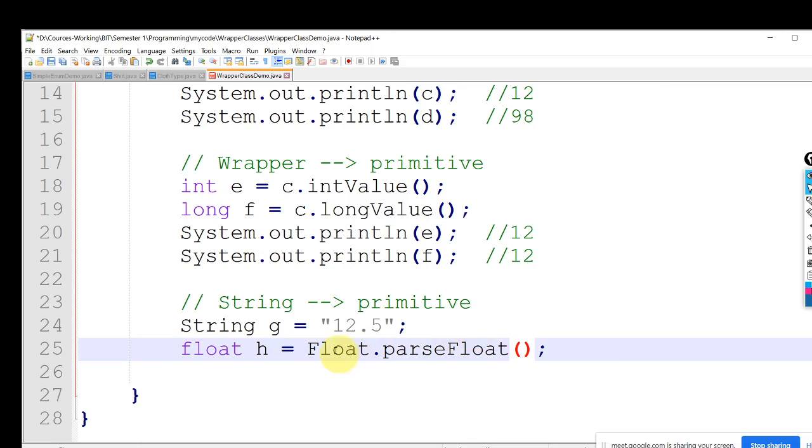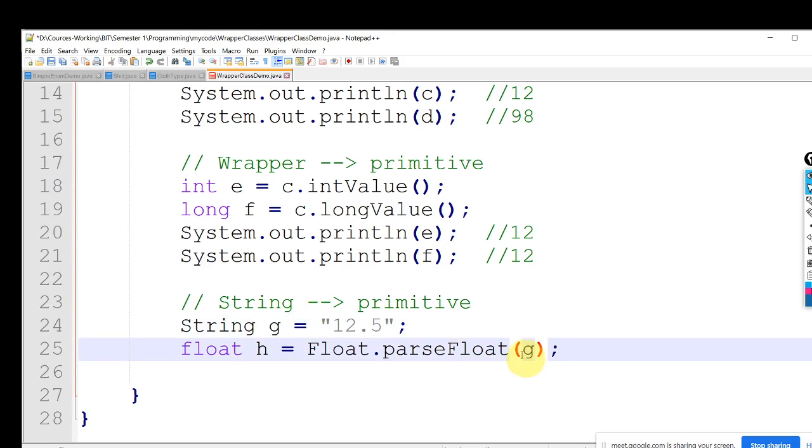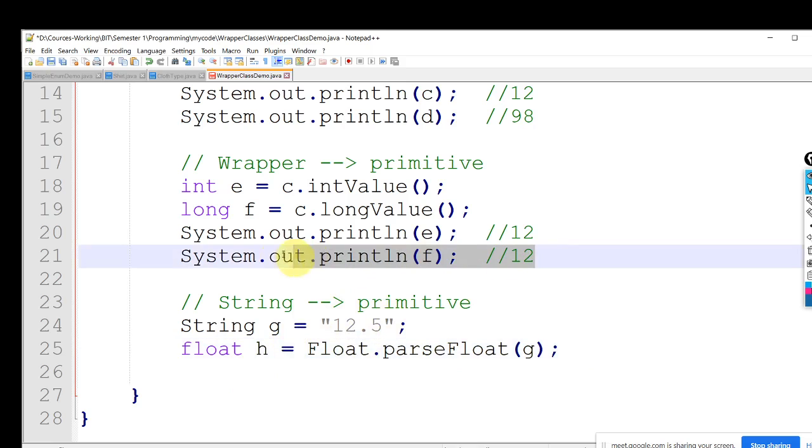parseFloat. Now I can send this string. And now I am going to have a float variable having this value which is earlier string. Now h is going to have 12.5. Now let's print it and see. So without this there is no way to do this.